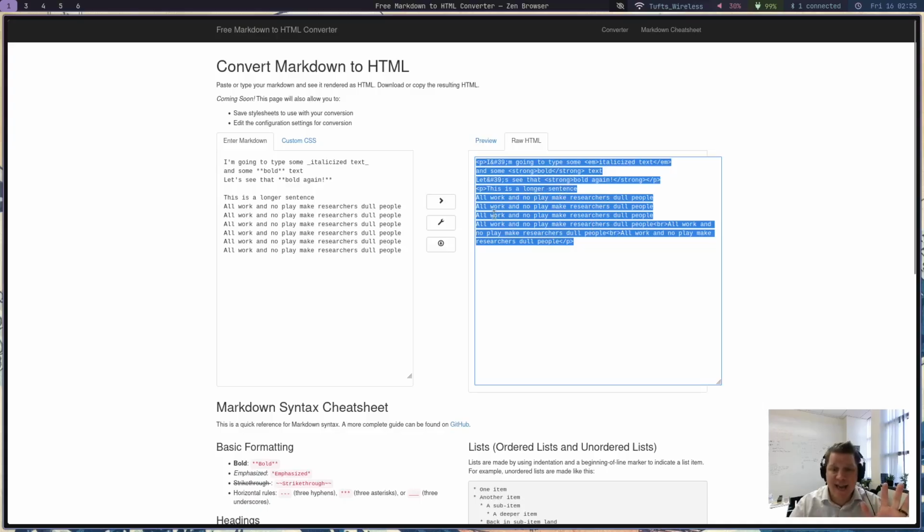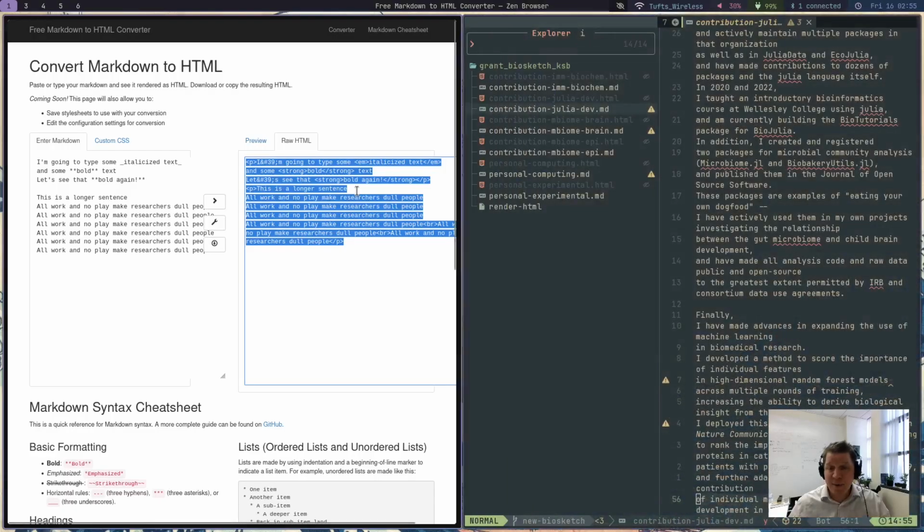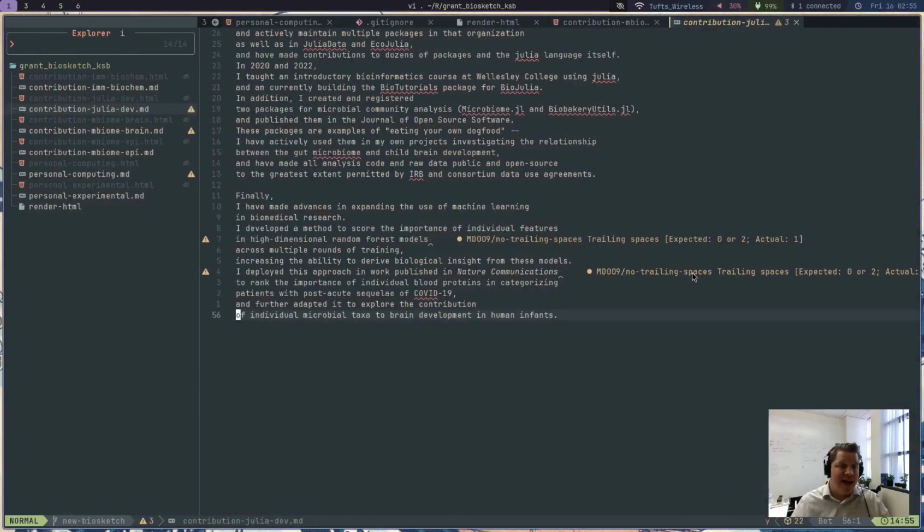And so then I can copy this text directly into ScienCV and have all of the formatting that the Markdown is supposed to provide. You can also use software like Pandoc. I personally use an editor like this. This is just a plain text editor that I use from the command line.